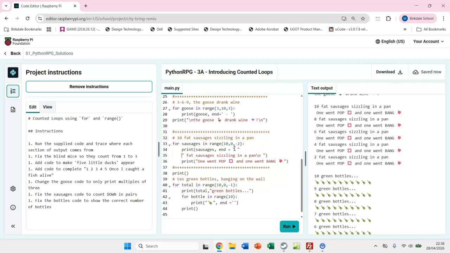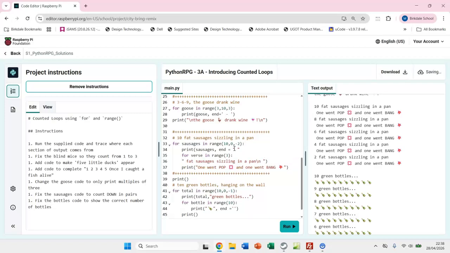And then we can say for verse in range 3. So inside our loop, we're going to make another loop. And inside that loop, we print fat sausages sizzling in a pan. And we can take that \n off now because the print here will do its own line. And I need to make sure that this print here closes its bracket there.